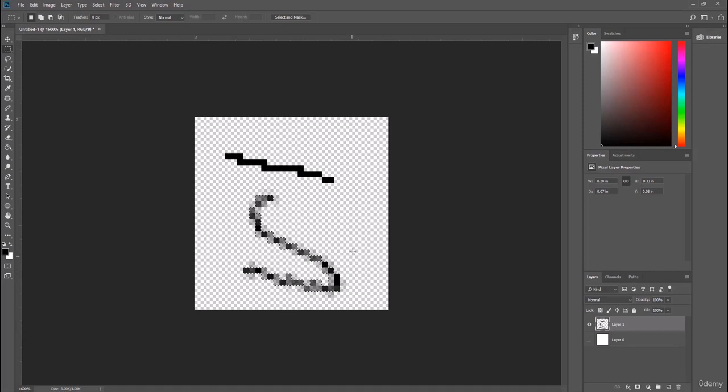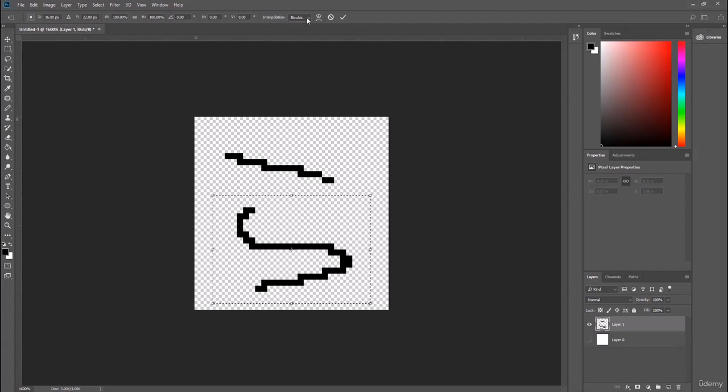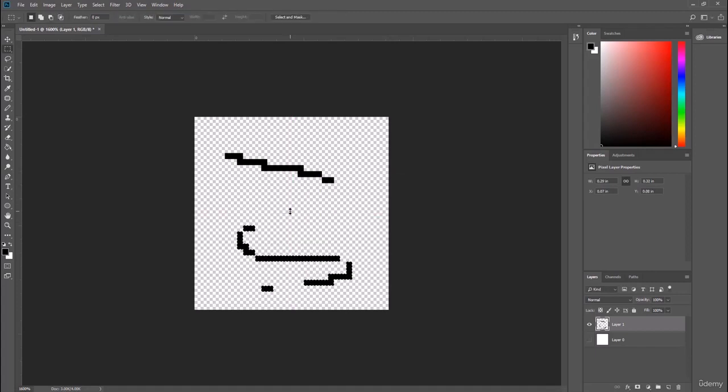Now to fix this, at first I just undo this one. And then to activate the transform mode again, I simply press Ctrl T. And then from this interpolation drop down, I select nearest neighbor and hit OK. Now I activate the transform mode again. Now let's see what happens. Now if I rotate or scale it up or down and hit enter, it stays in pixel.